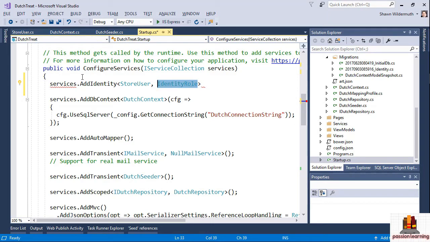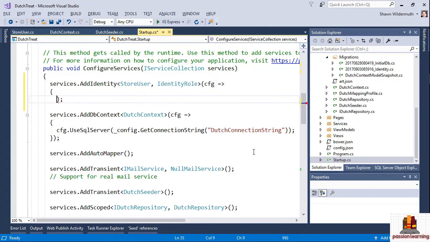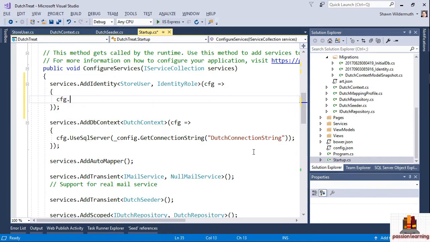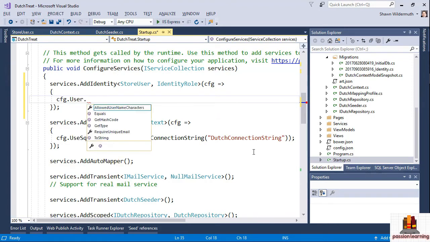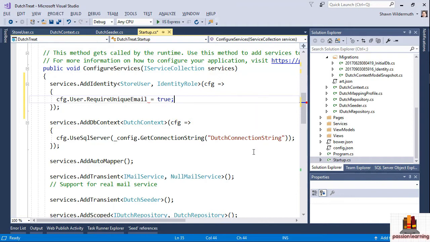It works a lot of the same way that StoreUser does, in that it is a type of data that can be stored about a user, but we could derive IdentityRole to have our own role class if we needed that. But because we're not really using that, we'll just leave it as IdentityRole. Now, one of the things we'll want to do here is actually do some configuration for the identity. So the configuration allows me to make some decisions about different parts of the system. So for instance, I could say User.RequireUniqueEmail equals true. That way more than one user can't have the same email.